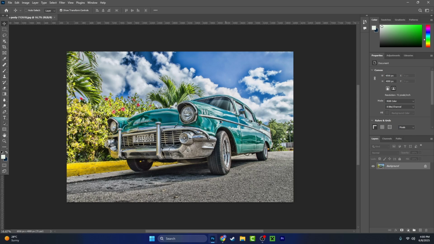Hey, today I'll show you how to remove the background in Photoshop, and if you are a beginner, I promise you by the end of this video you don't need to watch any other tutorial because I have included everything in this one and I will make it extremely easy so everybody can understand.